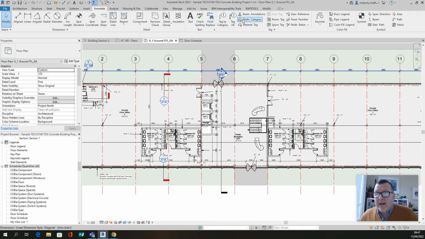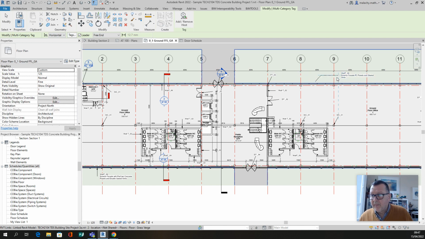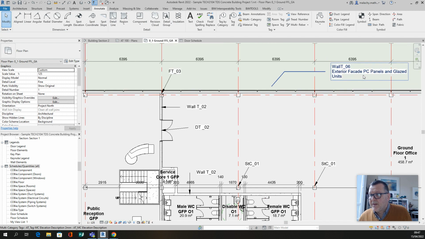So let's do that again. I'm in annotate, multi-category tag. And let's go in here. And again, it's wall type 06. I'll just put that there. All right. And exterior facade PC panels and glazed units. Notice now a couple of things here with the tags, and this can be a little bit of a pain, but I do recommend that you do it.